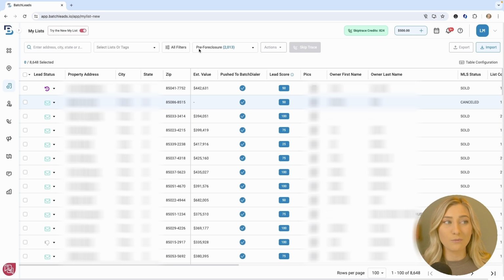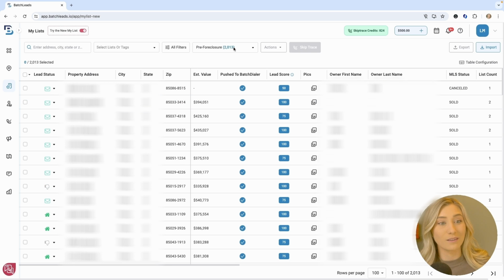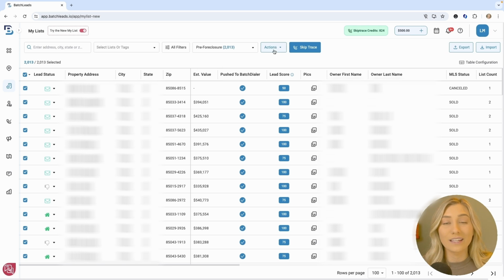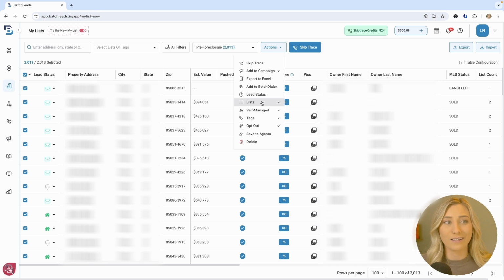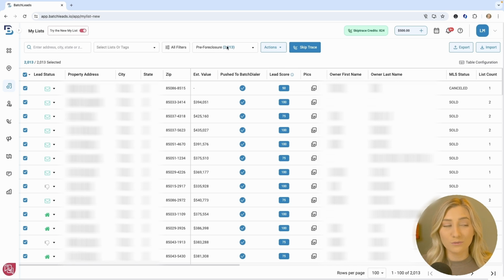This is also a really helpful way to organize your data if it's been a little bit of an unorganized mess. You can use your quick filters to your advantage, select them, and even click on your actions to save them into a new list and tag, like pre-foreclosures and in whatever market, since you can filter out the city and the date as well. But watch out for your quick filters.